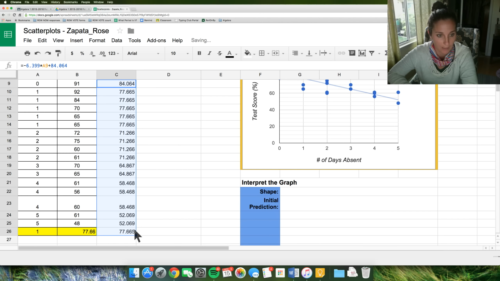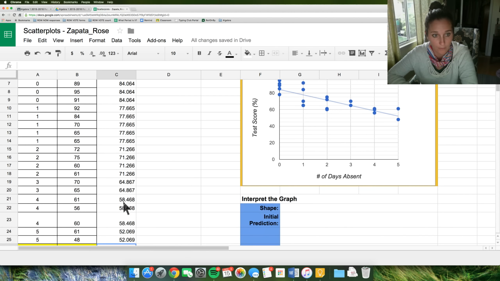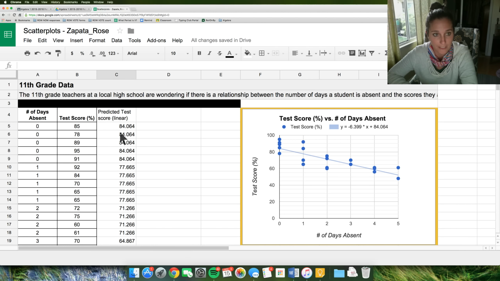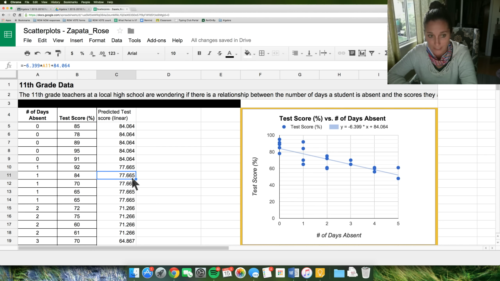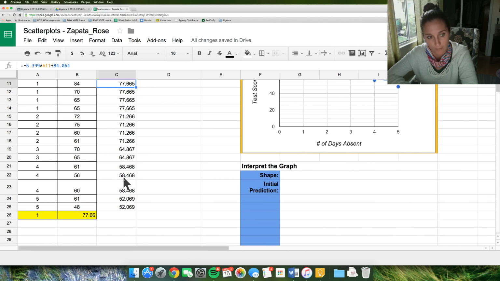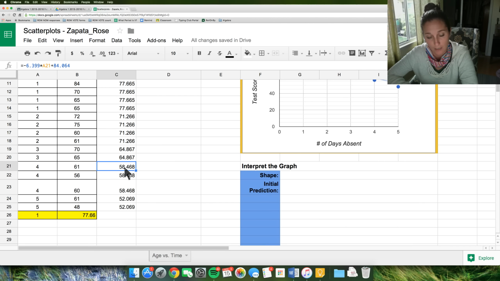I'm going to get rid of that. And there we have it. So those are all of the predicted test scores. If someone is absent for 1 day, the linear regression model predicts that they will get a score of 77.6. If someone is absent for 4 days, it predicts that someone will get a score of 58.46.